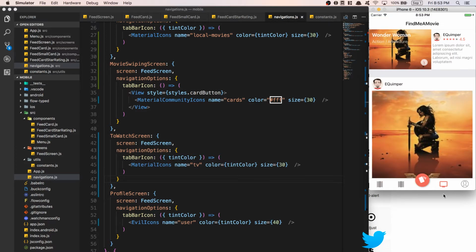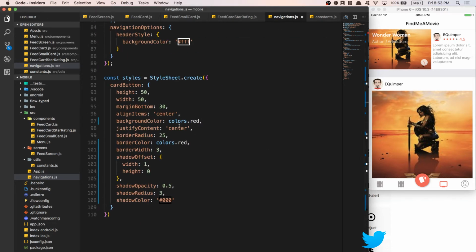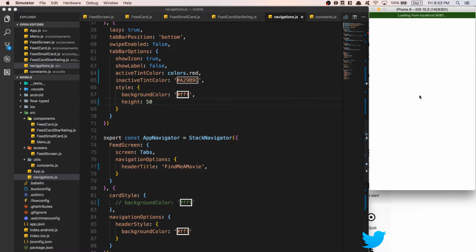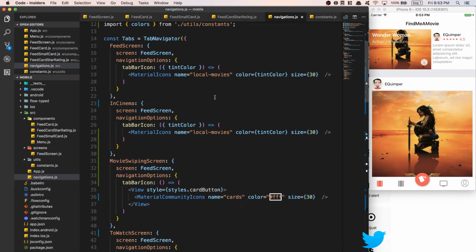So that's gonna be the bottom, like to watch. Oh, I put my height of my nav bar. Okay, yeah, I'm gonna put 50. And the second one, what I'm gonna say, in cinema.